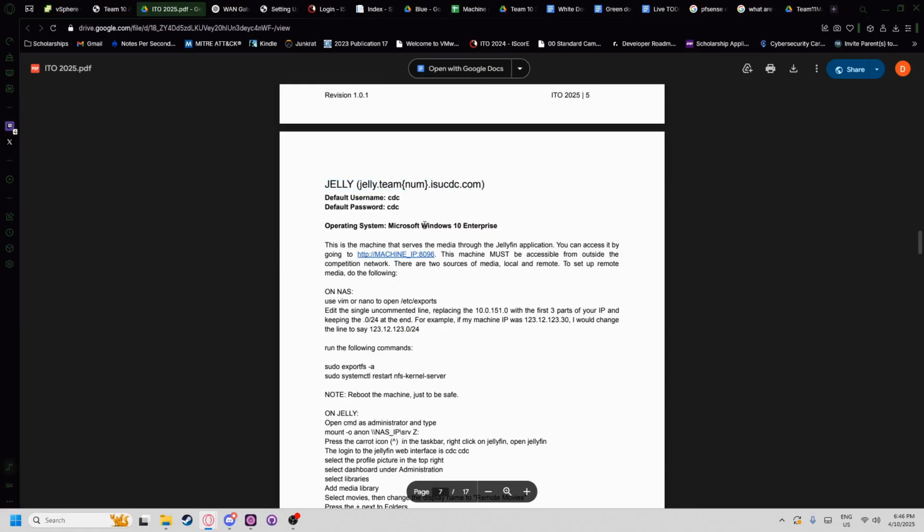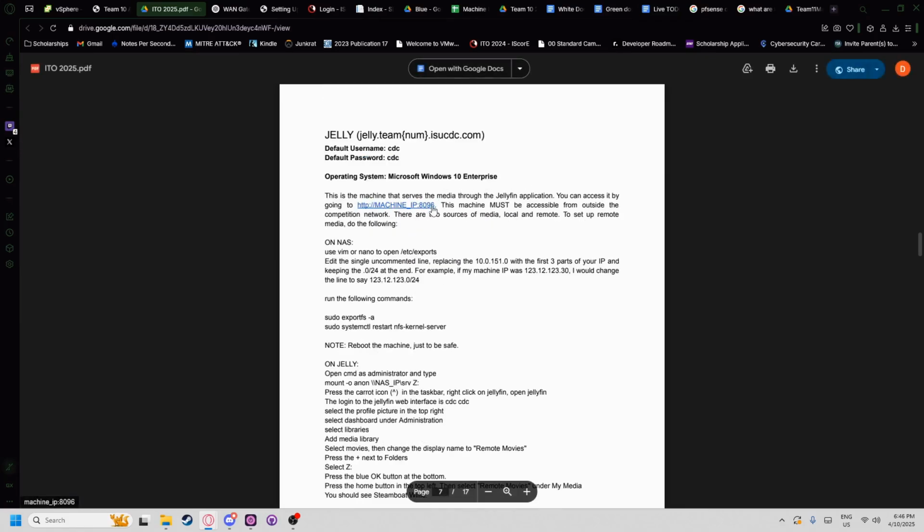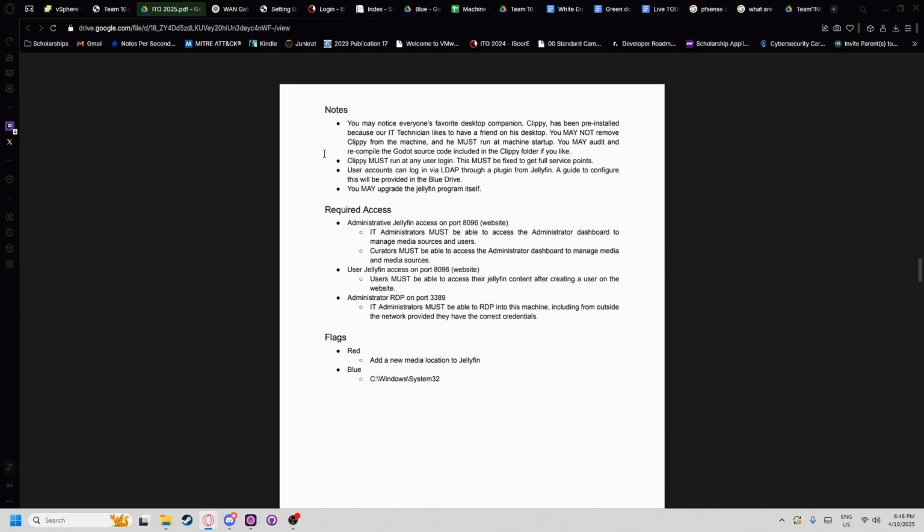So on this Jelly machine, which octet is that? That's 20. All right. Actually, we can just scroll down here. We don't need to look in the notes. You can see through this required access, it's going to tell us we need access to port 8096. IT administrators must be able to access, and so on. But essentially, if any account needs access to something on a port, we're going to need to open that port fully, and then whatever login screen greets them when they go to that port will be managing authentication. So we don't necessarily have to worry about the IT administrators part of this yet, or the creators part. We just need to worry about the ability to access.